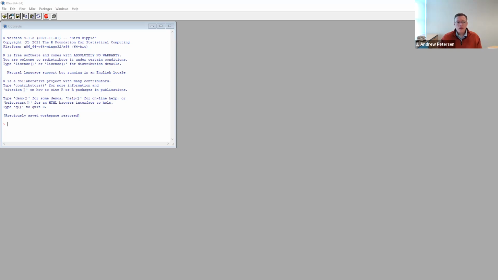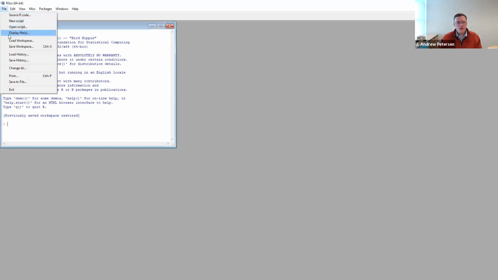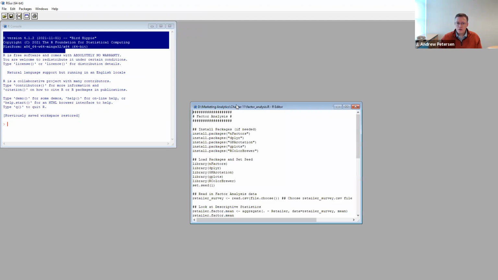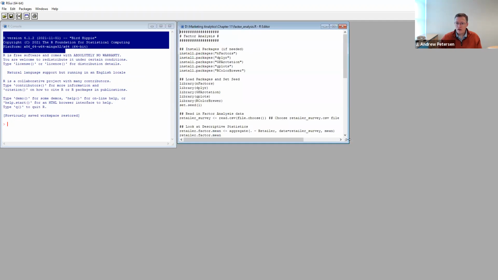So what we're going to do is the analysis in R and present the results and think about how that might impact how we might make decisions based on people's perceptions of our retailer. So let's start by going over into R and running the analysis. So we're going to open the file from Chapter 11. That's called factor analysis.